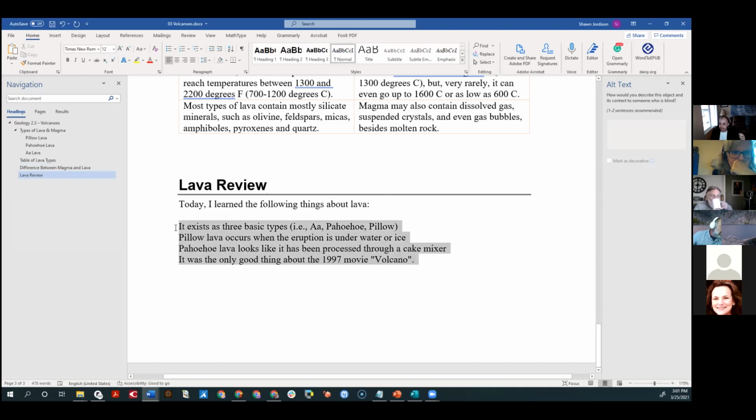So I'm going to select that text and I'm going to go to the paragraph section. And based on what you see here, do you think we should have a bulleted list or a numbered list?